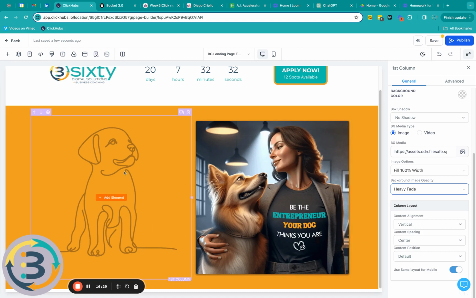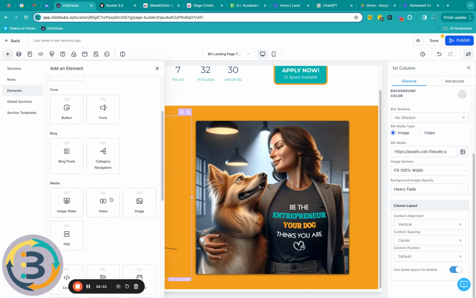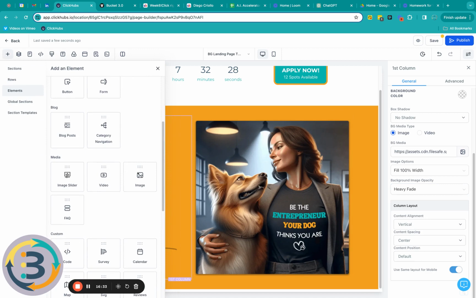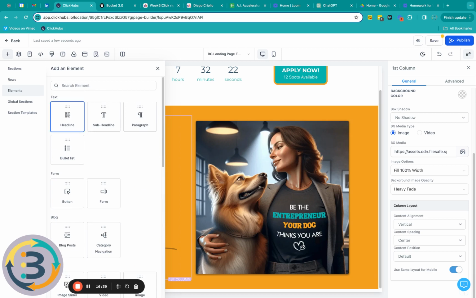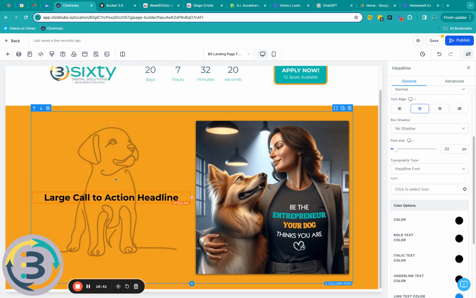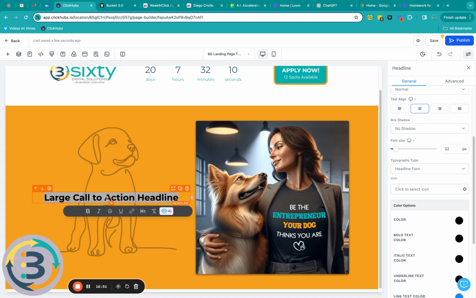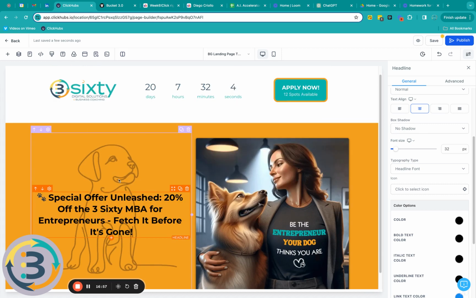All right, so now add an element. I'm going to click that button and bring in a headline. Okay, so there we go. There's my headline. Pop it in down there. And I'm just going to run over to my copy that I created from ChatGPT, and I made changes to it, and I'm going to paste it in there.